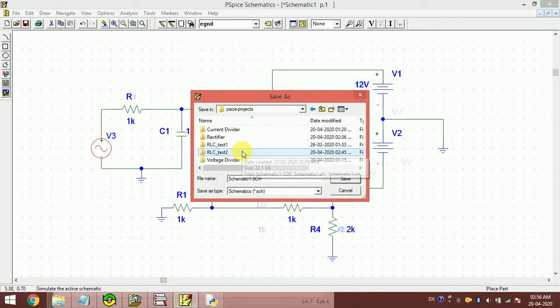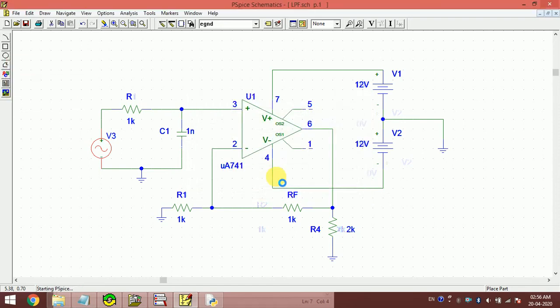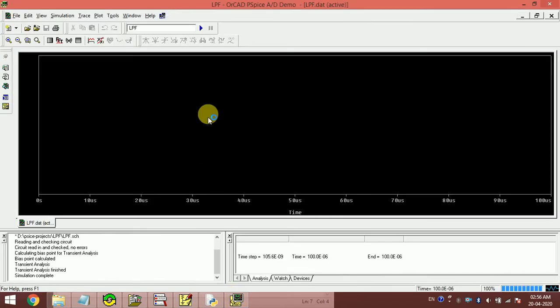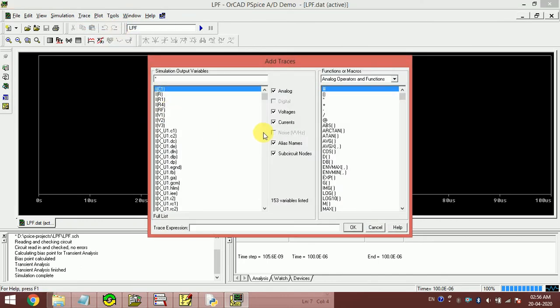Let me make a new folder, LPF, suppose LPF, and see what happens. Okay, so simulation is done. Let me just see, I'm not going to plot the current, I'm just going to plot the voltage V.